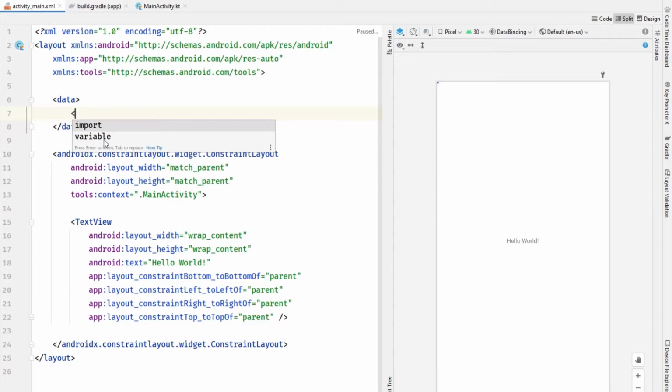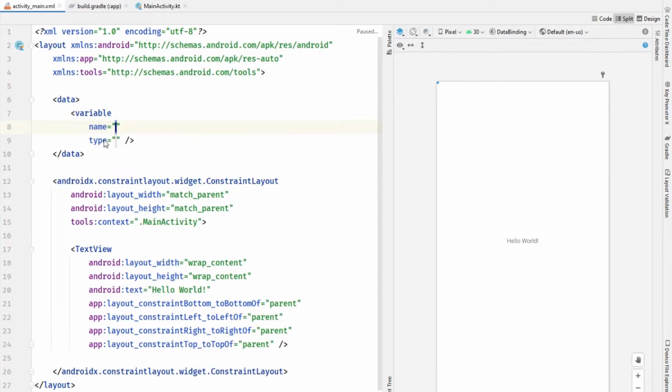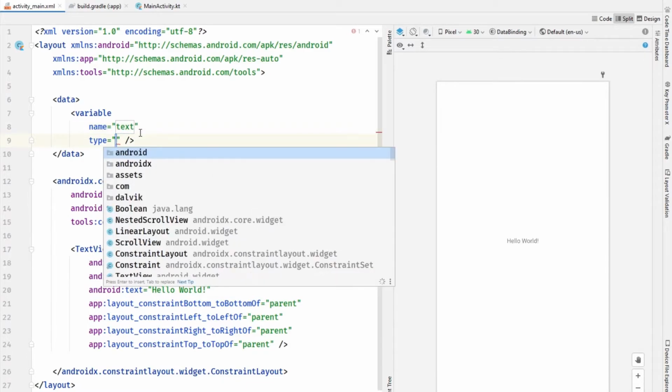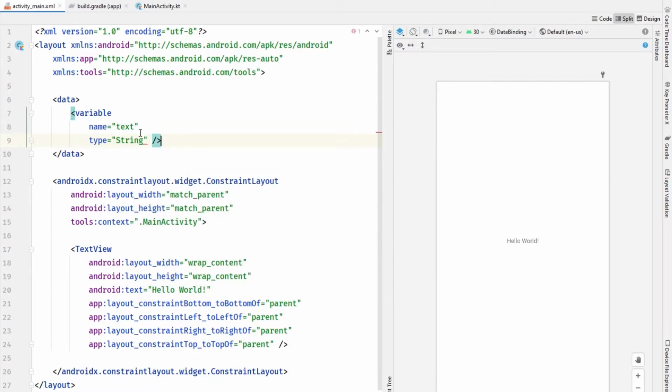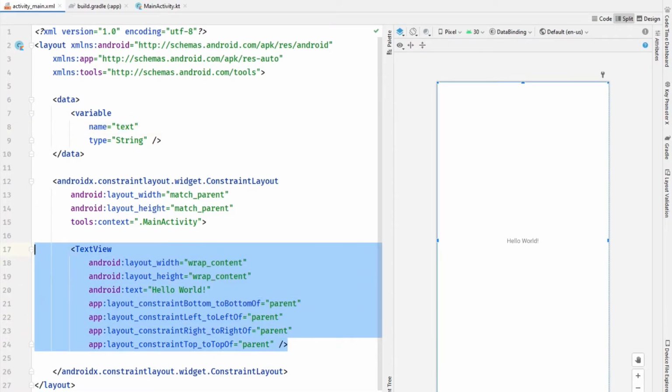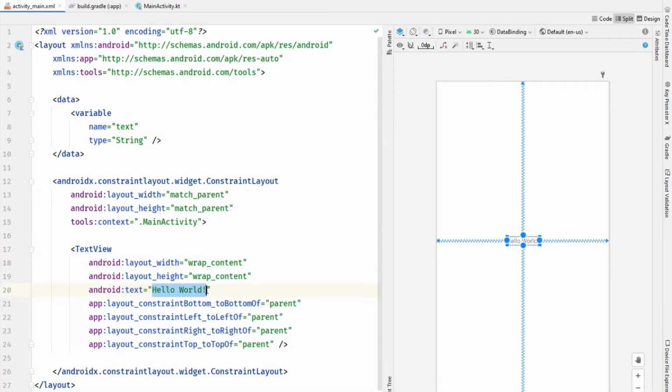The first thing to declare, I will declare a simple text. Let's declare a variable. Each variable will have a name and a type. The name of the variable will be text, and the type will be String. Now I can use this variable text inside my text view here. I can replace Hello World with the following format. You will have to use an at sign and curly brackets, and just type text. It will recognize text as a variable. Great, we have added text.